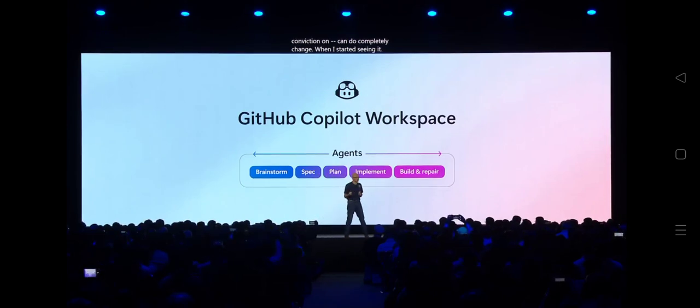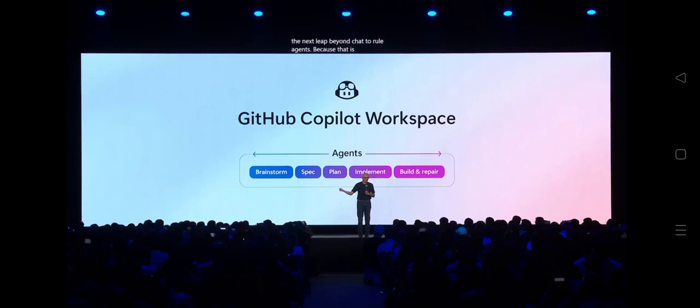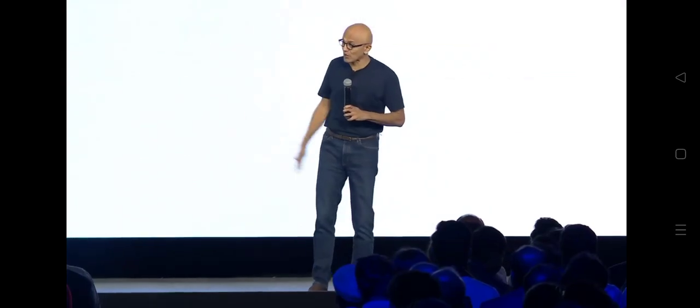GitHub Copilot Workspace is the first agentic sort of piece where you now can take a GitHub issue, create a spec, which you can edit, you can create a plan, you can then edit the plan, and then you can see it execute across the full repo. And to show all of this, I wanted to invite up my colleague Karan up on stage. Karan?